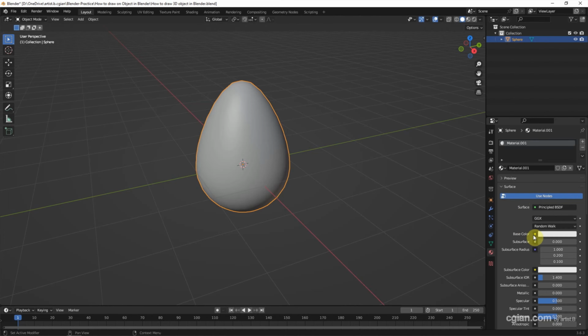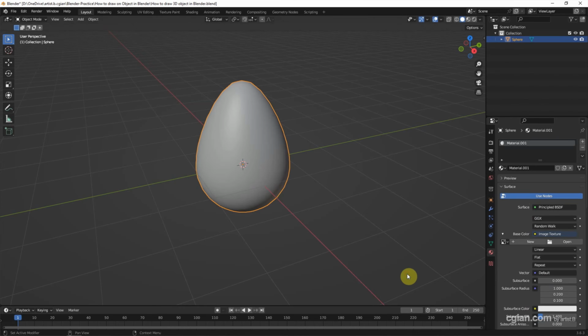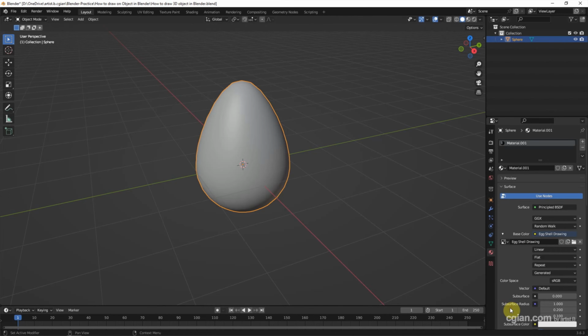Go to Base Color and click the dot. We can choose Image Texture and then click New. We can add the new image. I will name it Shell Drawing. We can change the size, but I keep this setting and click OK.